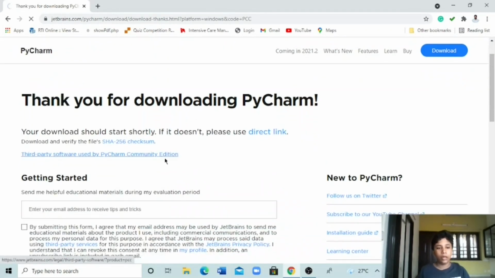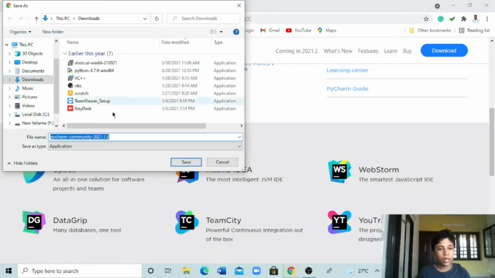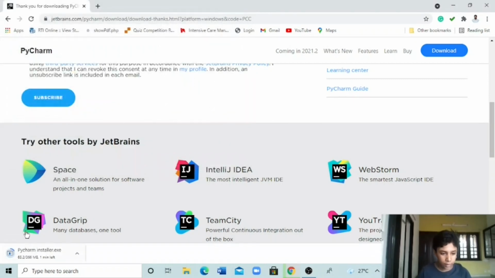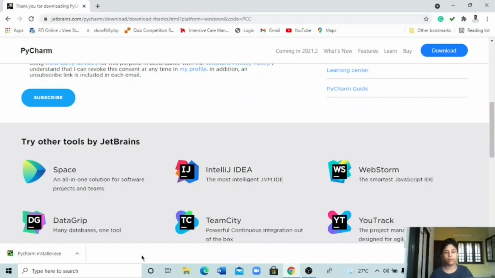There you go. It will start the download, and we go here and paste in the PyCharm installer, and boom, it will get downloaded in a few minutes. It will not take much time, and we'll be right back with the video. Okay, now it is done, and you can go and open it.